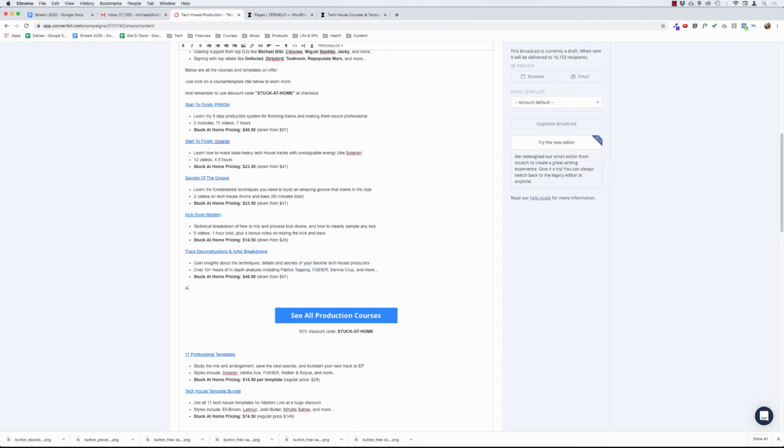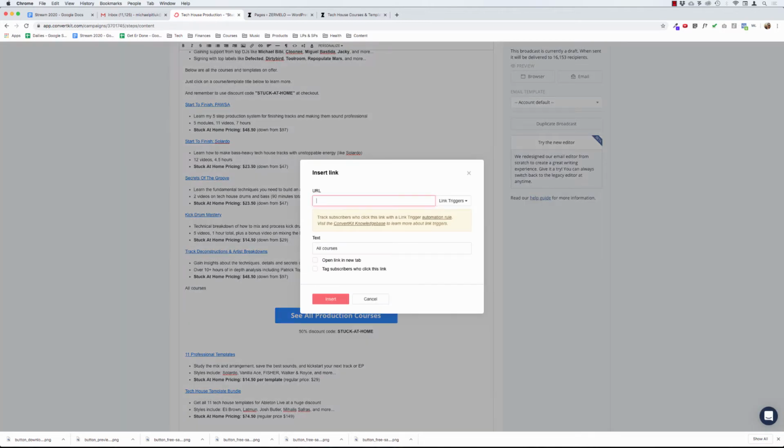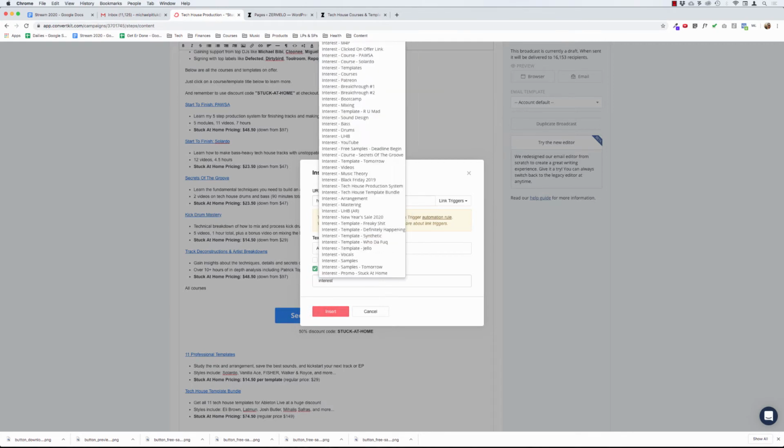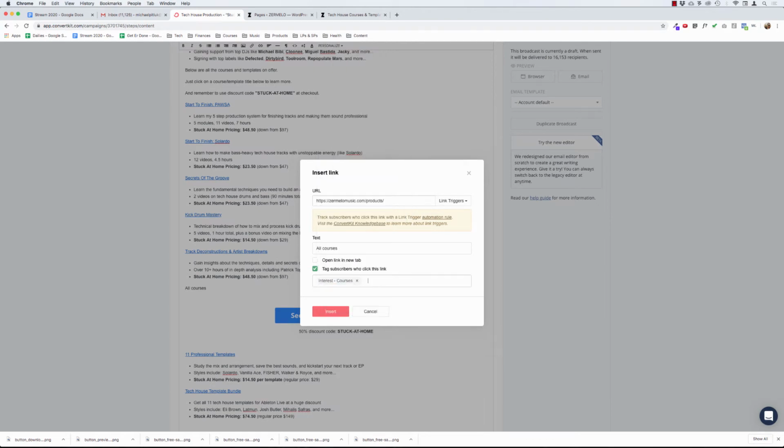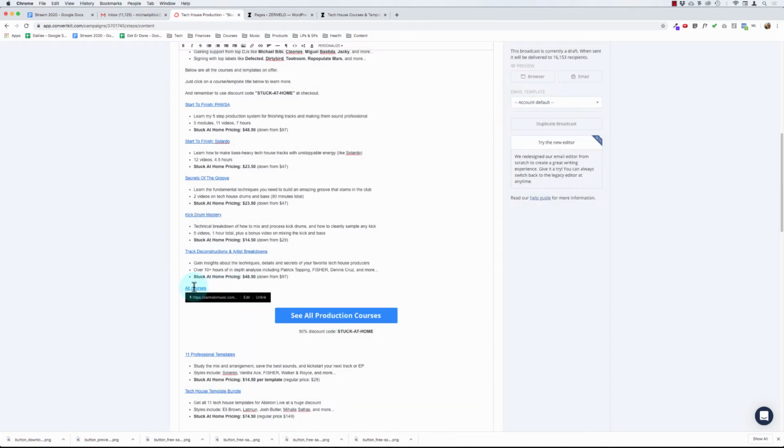Now I'm going to go to courses, all courses. I'm going to Command V and paste that URL in there again. And what I'm going to do is create the tags that I want to apply to the button. For example, we're going to do interest-courses, and we also want to do promo. That's pretty much the only tags that we need.